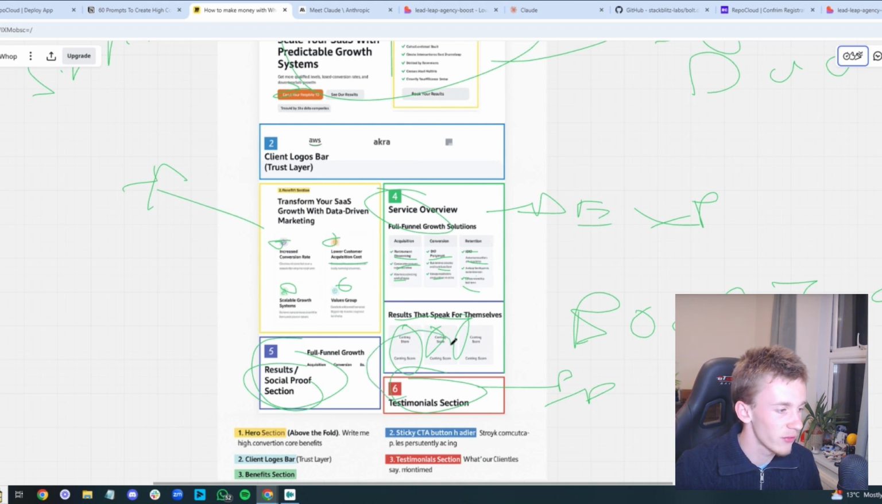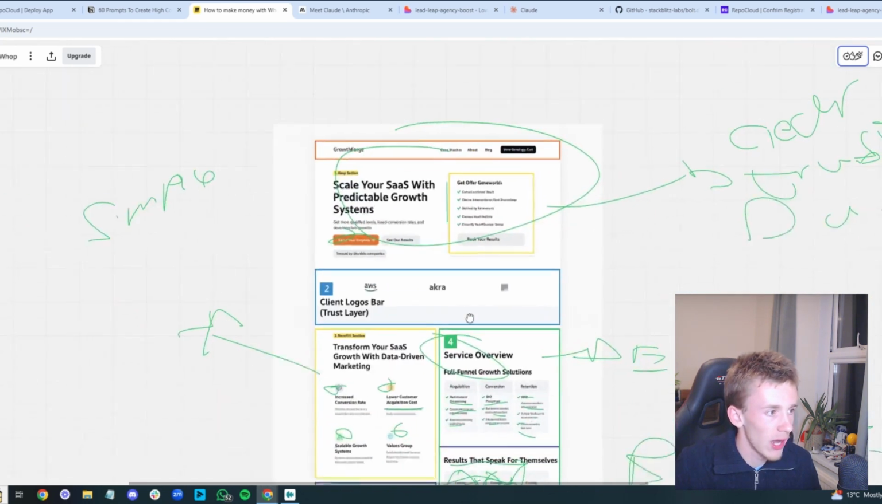So basically these three sections are what you need to convert that cold traffic into either a sales call or a paying client. So these three sections are majorly important. Now, that is basically everything that you need when breaking down your landing page.